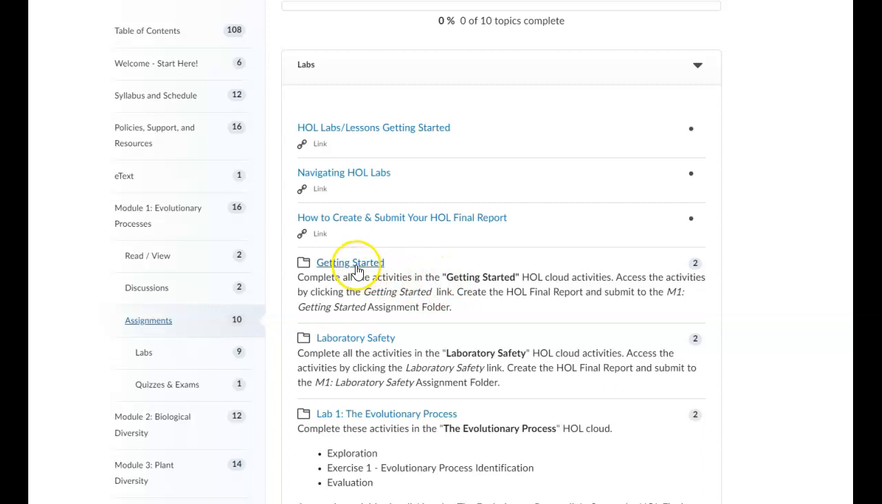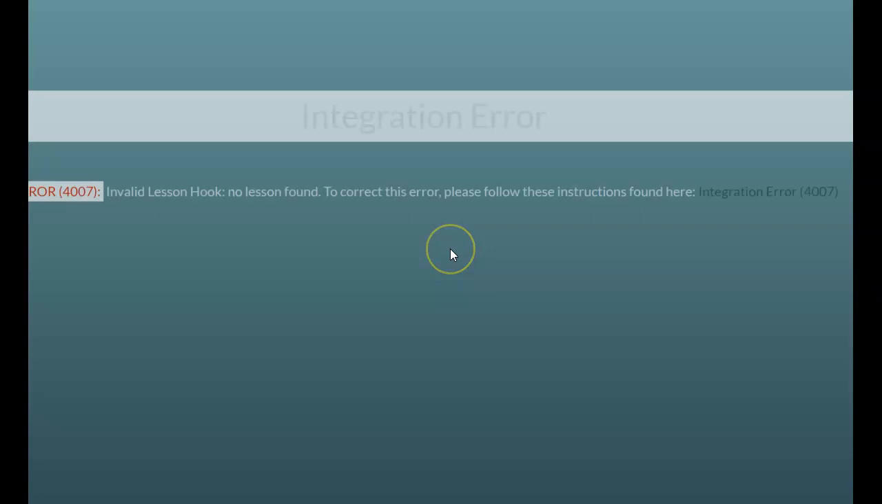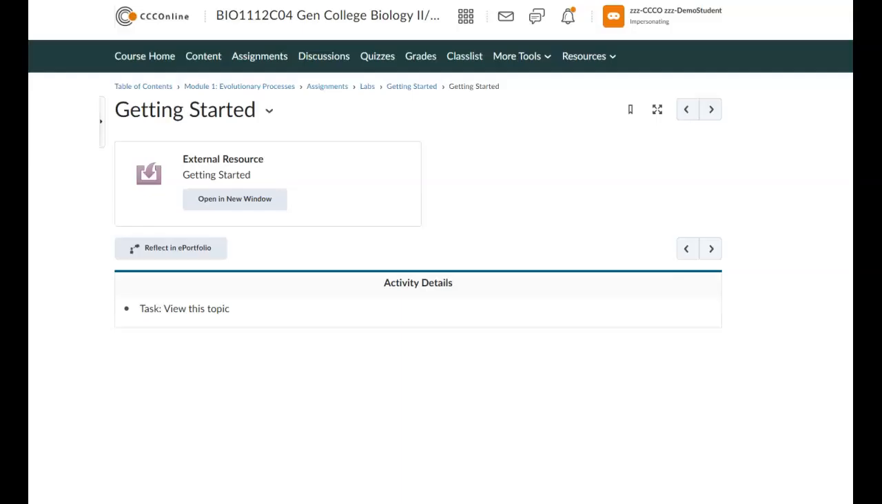But what you can do is interact with this Getting Started module. There are a series of pre-labs. Oh, whoops, that's not going to work because I'm pretending to be a student.